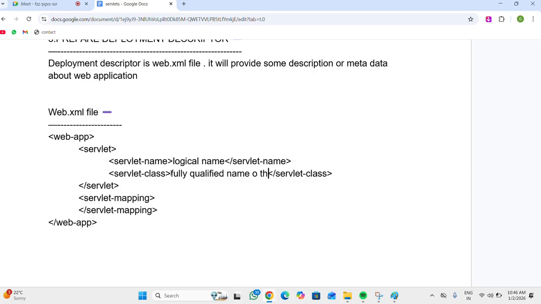For example, I am going to create one servlet whose class name is WelcomeServlet. You can create whatever servlet name you want. For the fully qualified name of the servlet, before that we have to mention the package also, like com dot. Say the package name is magnitude, so it is com.magnitude.WelcomeServlet.